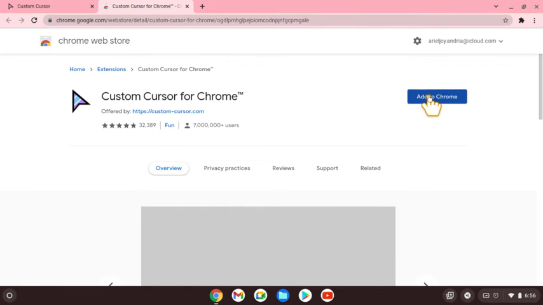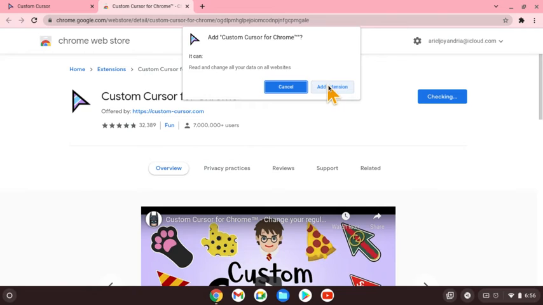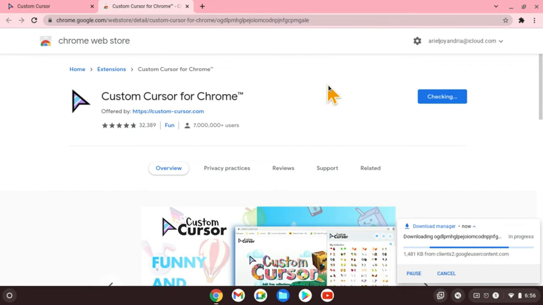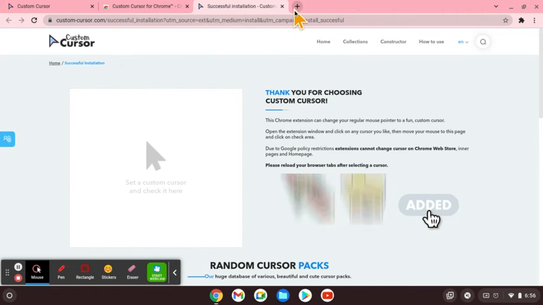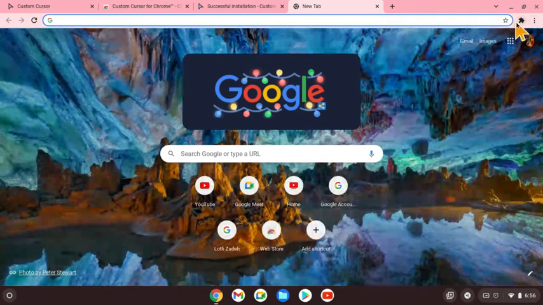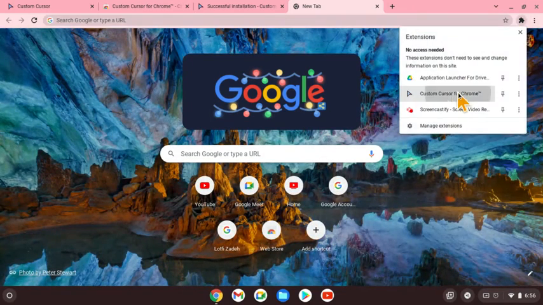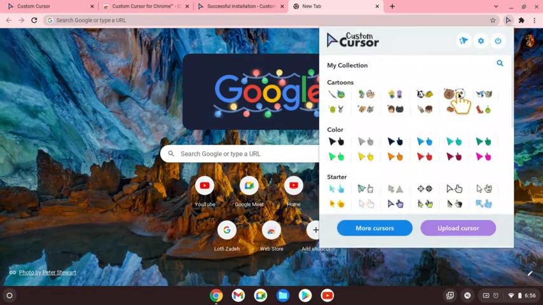And you're going to press add to Chrome. And you're going to press add extension. And then it's going to say checking. And then once it is successfully installed, it'll say up here in the tab. And then you're just going to go to this puzzle piece, and you'll have your custom cursors here.